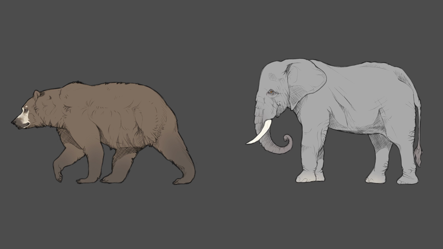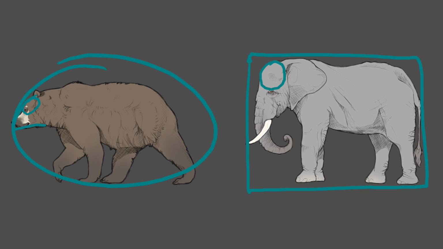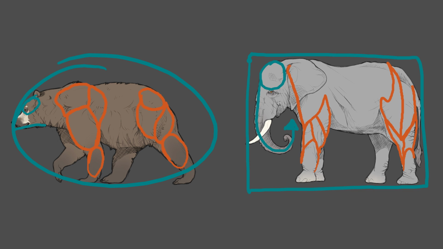They are both mammals. But the bear is more oval-shaped with a pointy head, while the elephant fits neatly into a rectangle and has a big forehead with a head shape that goes straight down and then upwards into a curl. Also, the bear has round muzzles while the elephant has flat muzzles.